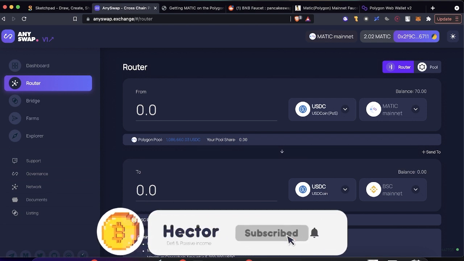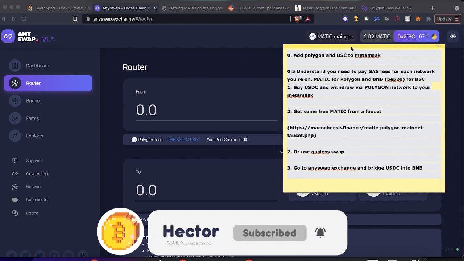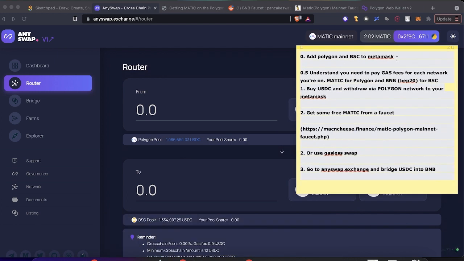So I've outlined the steps here if you want to take a look and go through it. The first thing we're going to do is add the Polygon and Binance Smart Chain networks to our MetaMask. If you don't know how to do that, there's a separate video. Second thing is you need to understand that you're going to need the native token for each network. So the same way you pay Ethereum to use the Ethereum network, you're going to use Matic to pay for the Matic network, and you're going to be using BNB, which is Binance's coin, to pay for the Binance network.